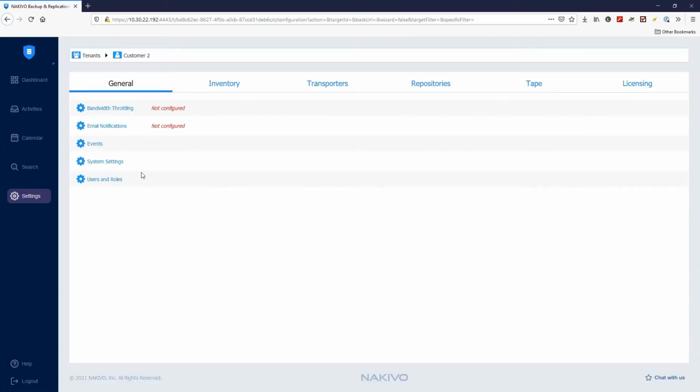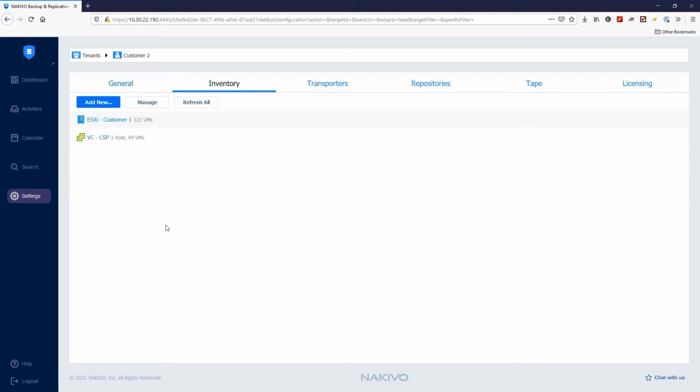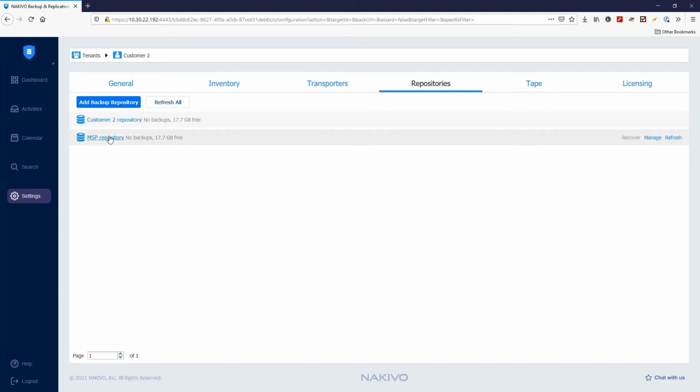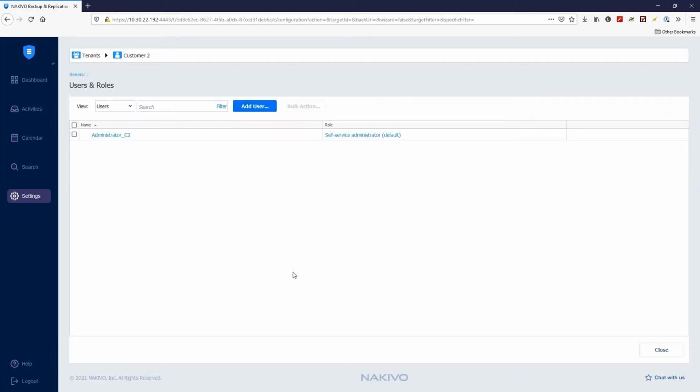You can go to Settings and check all the settings for a specific tenant. As you see, here's the inventory and the resources which were assigned earlier. We have the transporters and the two backup repositories. One is located on the customer side, and the other one is on the MSP side. If you go to General to see the general settings and click Users and Roles, you can see that we have administrator_C2 created. And over here, you can create additional users for the specific tenant. Let me access the same settings from the top level.